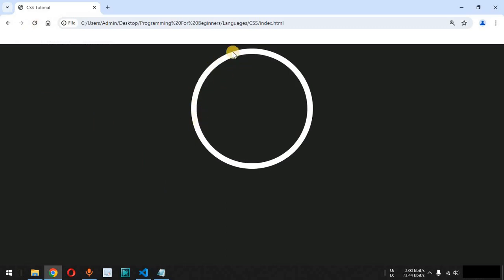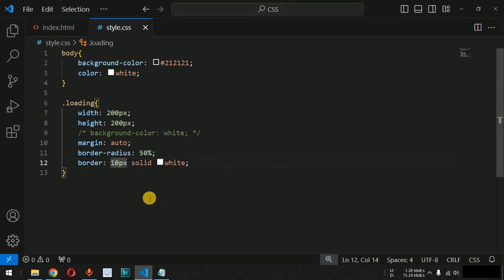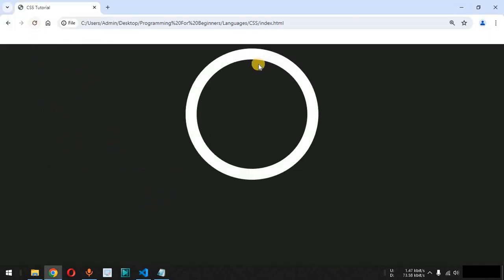So as you can see, we have provided the border for this particular circle. Let us increase the width of the border to 20 pixels so that we can see the loading animation properly. So as you can see, this is the circle that we have drawn, and this is just the border that we have included.